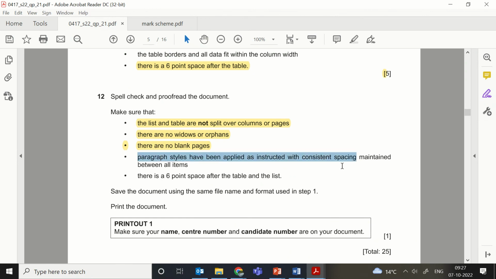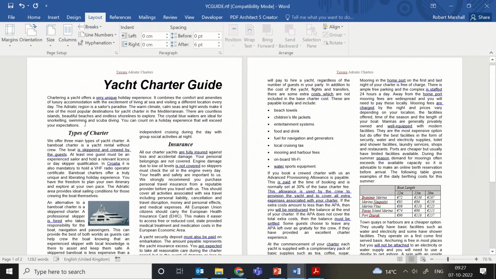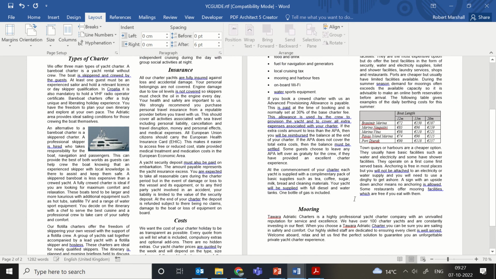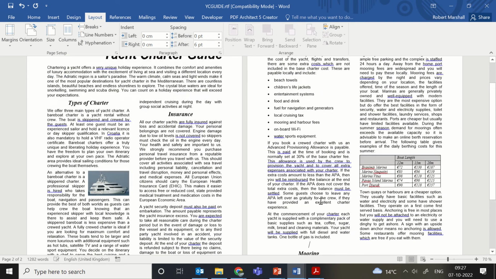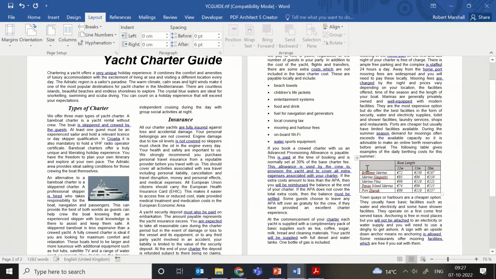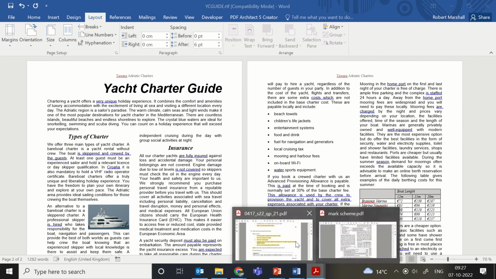And paragraph styles have been applied as instructed with consistent spacing. Okay, and there's a 6-point space after the table and the list. Okay, if you did all the steps, that should work, but just check, obviously between paragraphs, it's like a 6-point space after. Yeah, and between the subheadings, I've added a gap there. It looks a little better, I think, because that was squashed up here. We put the gap in after there, and before the table, there's a little gap as well. Okay. So I think that's more or less finished.